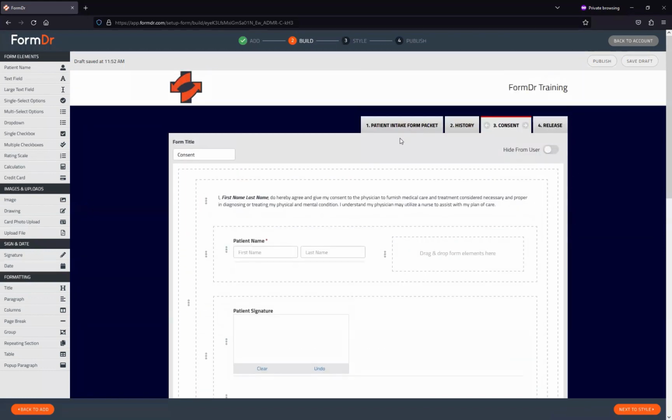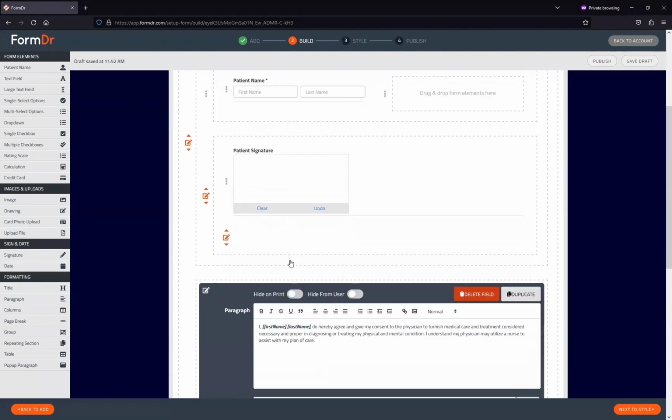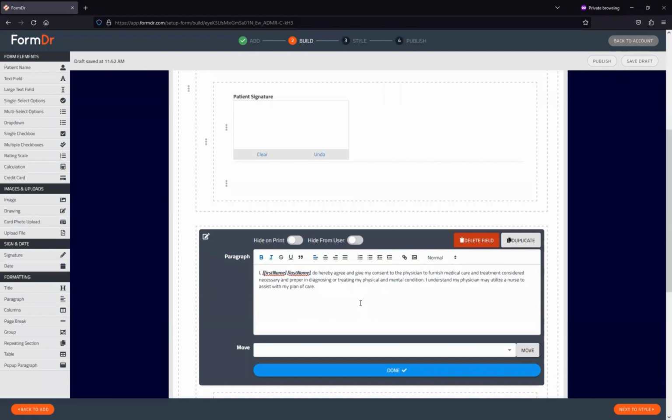So once the patient enters their name on that first page, it will say I, patient first name, patient last name, whatever their first and last name are. Now, if we want this one to be about the parent and enter their information instead, we're just going to use those same brackets.